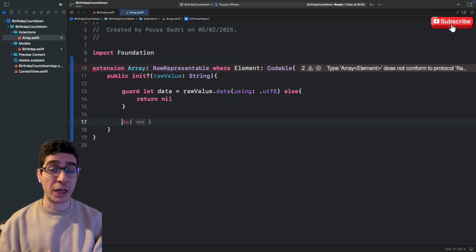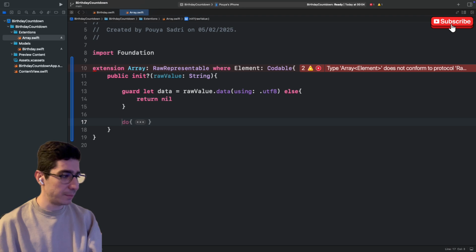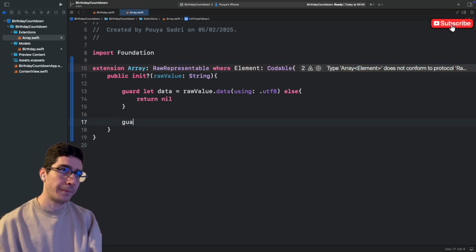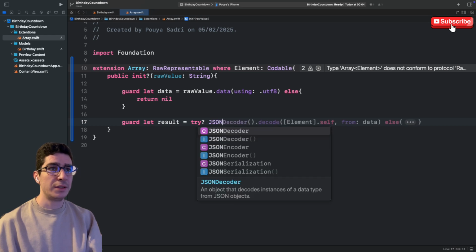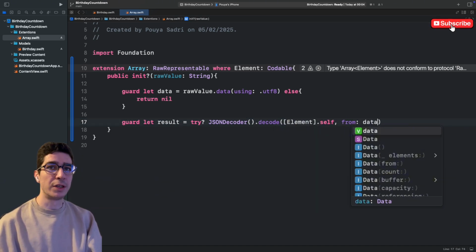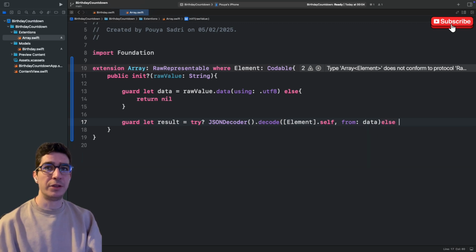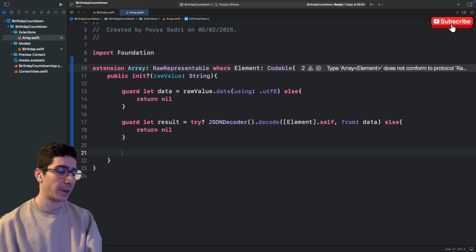Then we attempt to decode the data into an array of the specified element type. So we have a guard let result equal to try JSONDecoder().decode, with Element.self, and for the data we use data. For the else, we return nil if the decoding fails. And we assign the decoded array to self, so self equal to result.